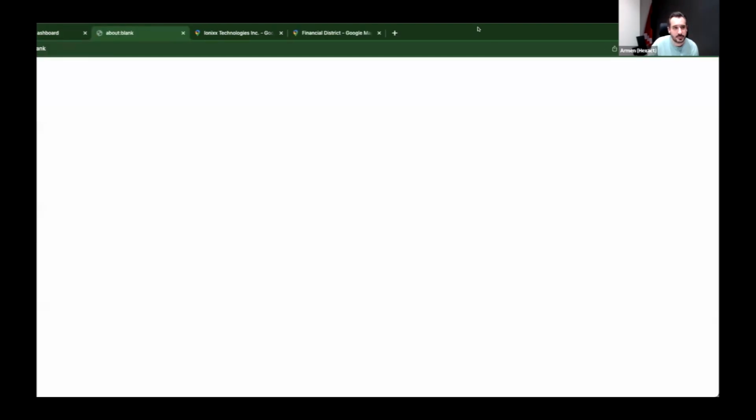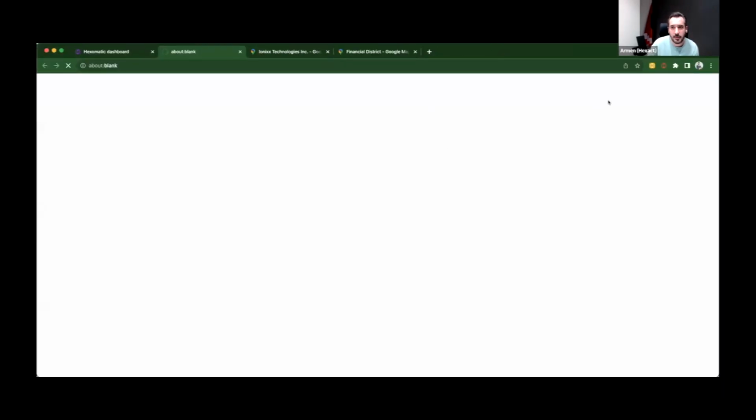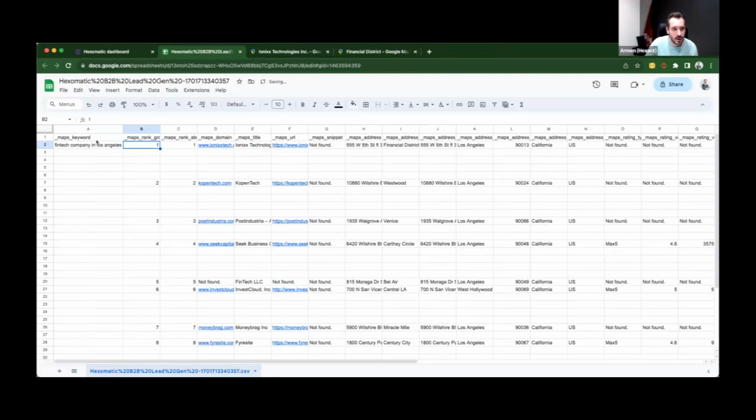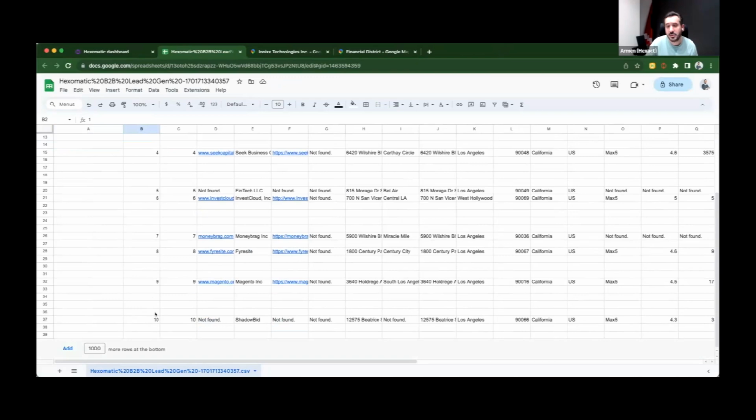Google Sheets, and it takes a moment to load. And this is what the output's going to look like. So on the far left corner here on A1, maps keywords. So we wrote fintech company in Los Angeles. Here are the first 10 results, right? 1, 2, 3, 4, 5, all the way down to 10. I blocked it at 10.